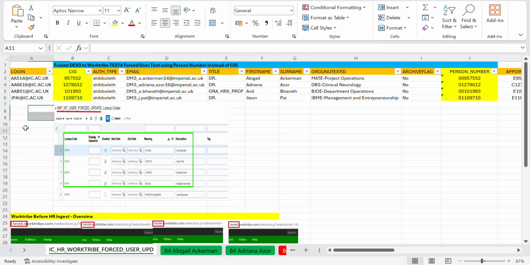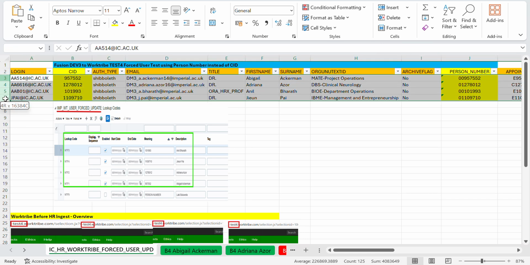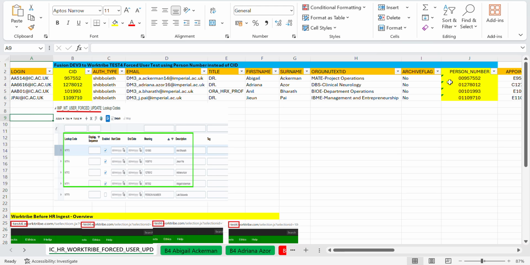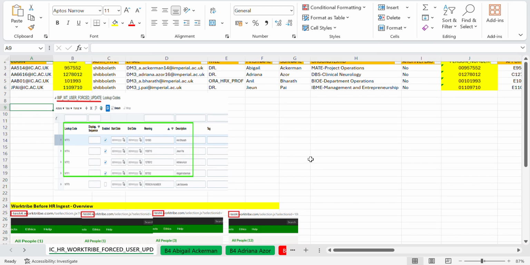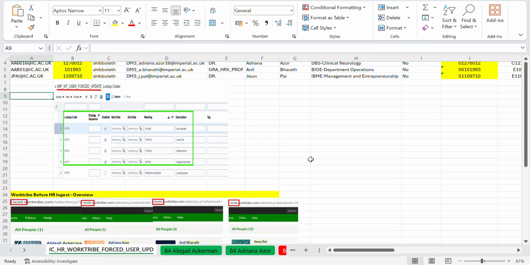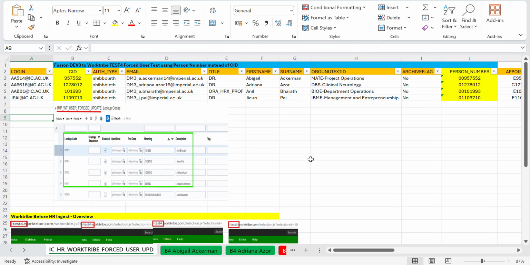So that's how it's going to work. There's an extract of the custom BIP report for forced users only. And we see CID and we see person number with the respective values that we want to see. It's not ingested yet, and this video isn't talking about the ingest process just yet. It's the precursor to that.